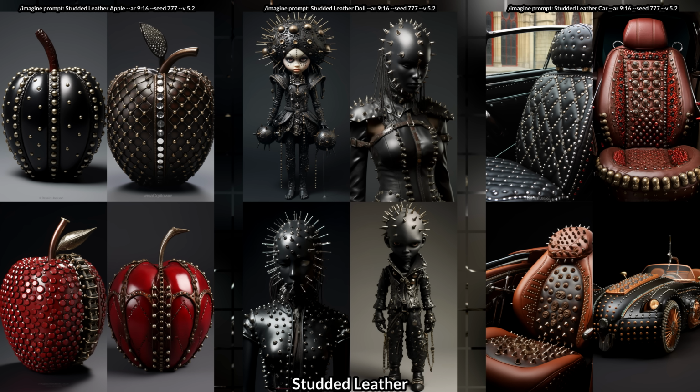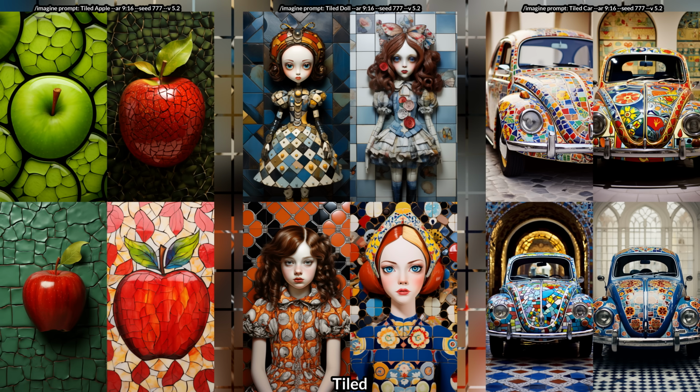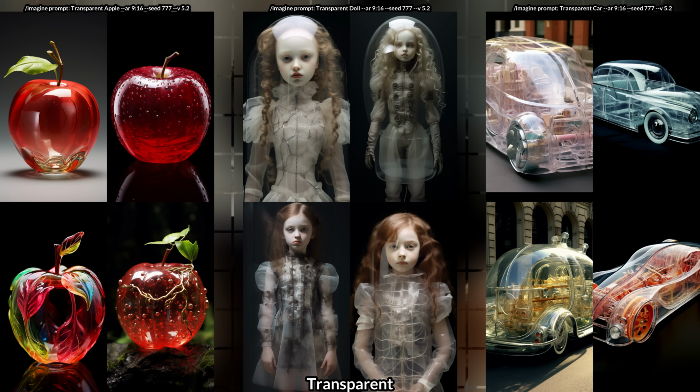Studded leather. Leather with embedded studs or decorations. Textured linen. Linen fabric with a textured surface. Tiled. Covered with square or rectangular tiles. Transparent. Clear and see-through.